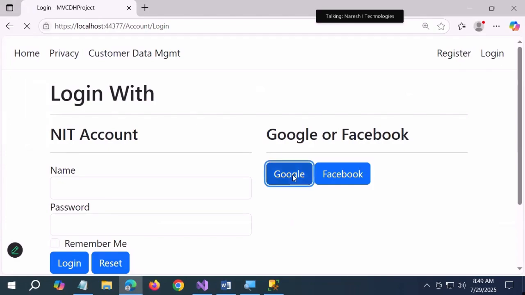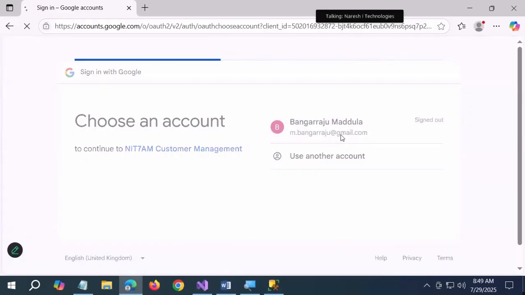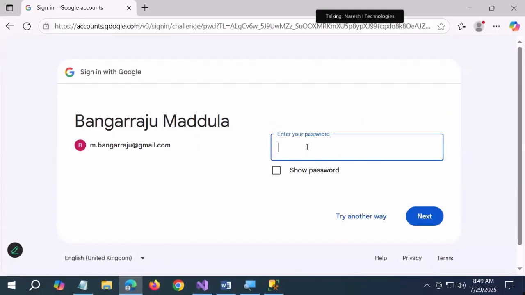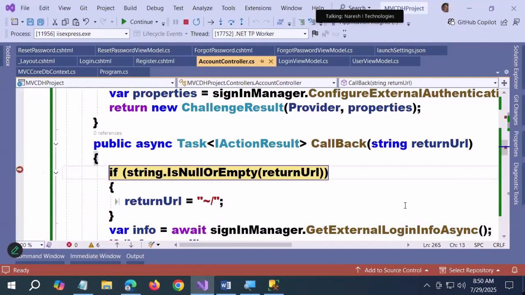Click Google. Came here. Choose the account and do your login. Click on next. Check. Came here now. Authentication is completed.